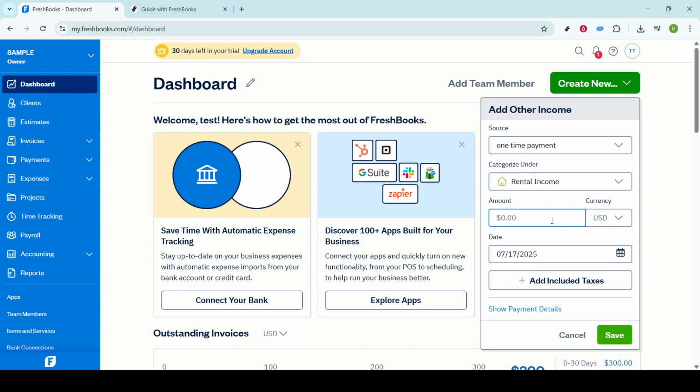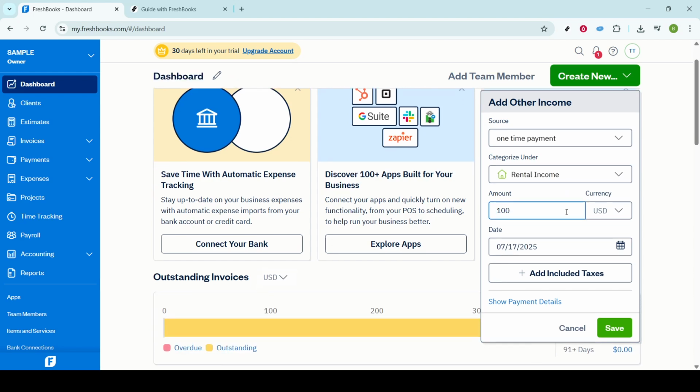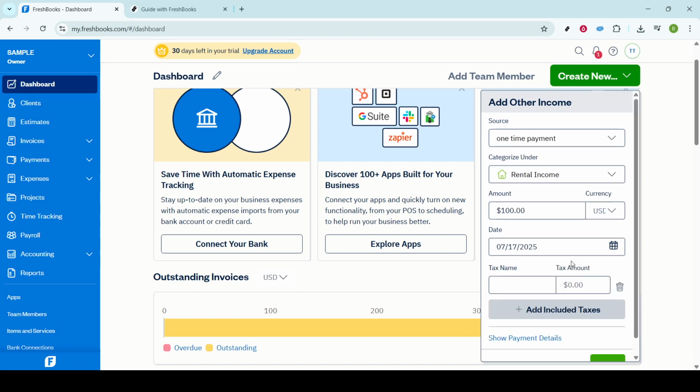It's essential to double-check your figures for accuracy, as this will be reflected in your financial reports and could impact your year-end results. If your income includes any taxes, you'll need to address this by clicking on Add Included Taxes. Here, you specify how much of the income is taxable. However, if your income doesn't require tax inclusion, feel free to skip this step entirely.